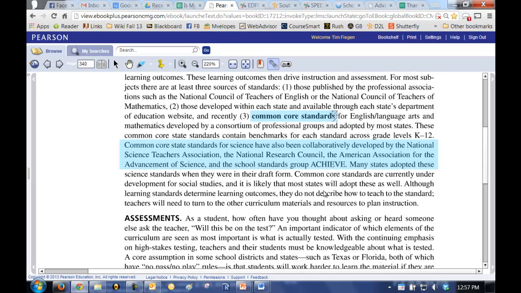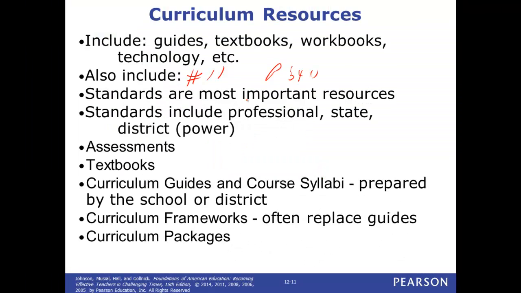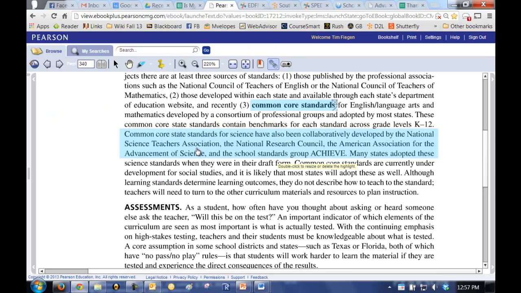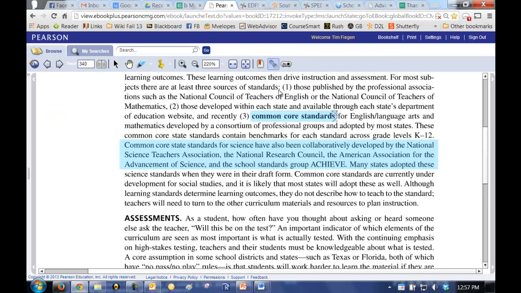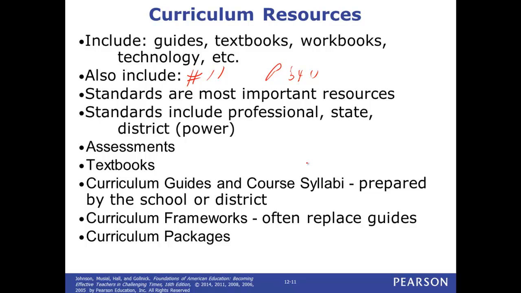Okay. So standards are most important. They come from professional, state, and district. I want you to explain these, where they come from, these 3 things here. And this will be number 12, where they come from.